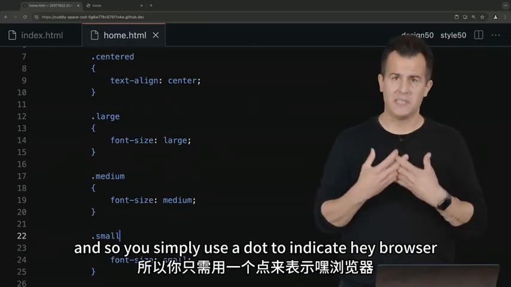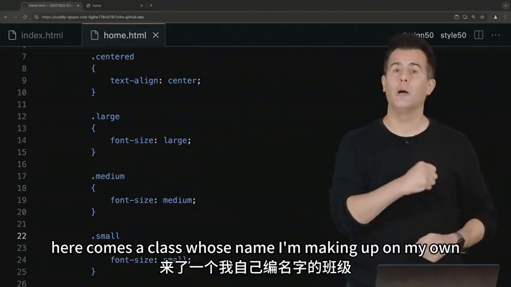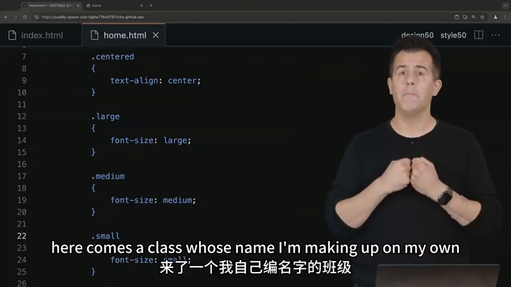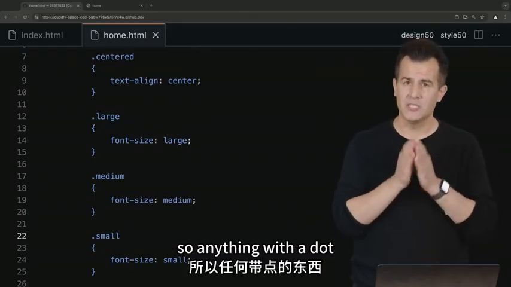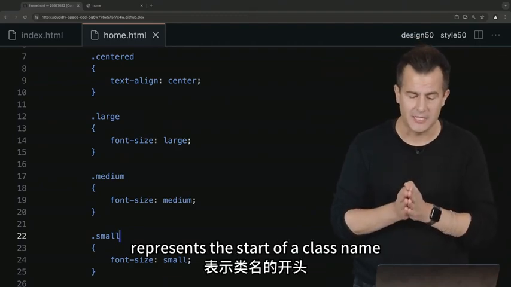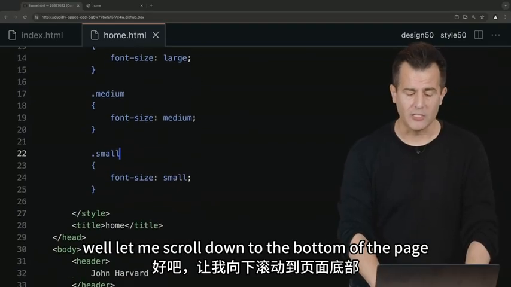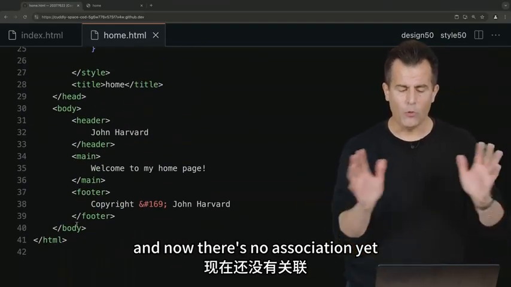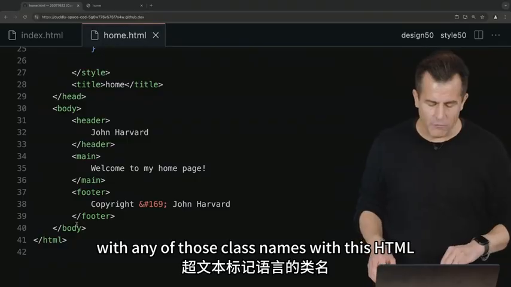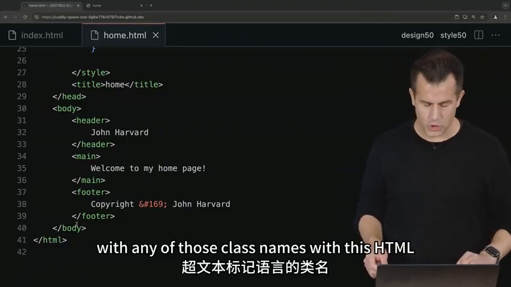And so you simply use a dot to indicate, hey, browser, here comes a class whose name I'm making up on my own. So anything with a dot represents the start of a class name. How do I use these? Well, let me scroll down to the bottom of the page. And now there's no association yet with any of those class names with this HTML.